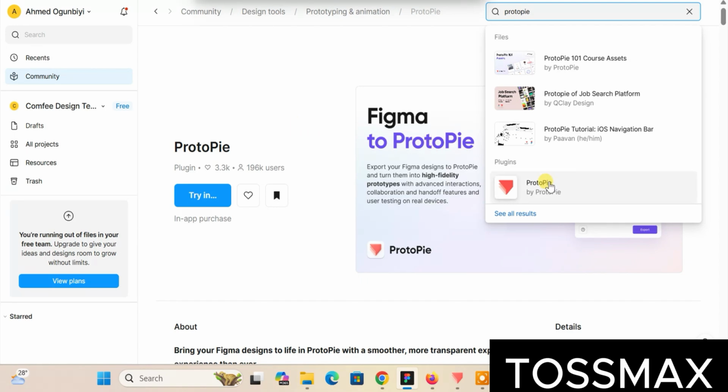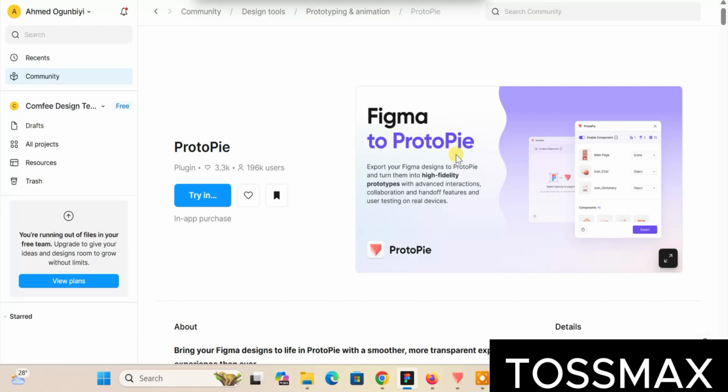After searching for it, you just click on this Protopie plugin. On the plugin page, it will show something like this for you. On the love icon, we click on like or save, but it has been saved already, so there's no need for me to save it again.